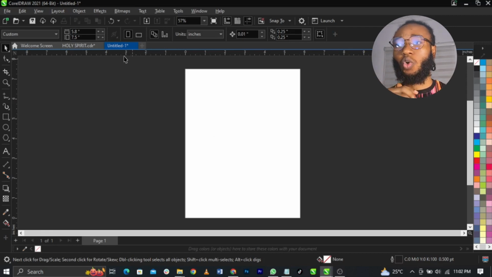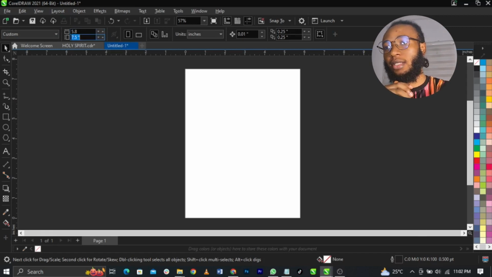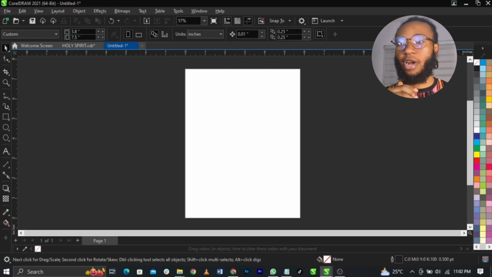All right, so what we're going to do is change our size, and the size we're making use of is 5.8 by 7.5 inches. To change your size, basically go to your page dimension over here and put the numbers I just mentioned, 5.8 by 7.5. The next thing we're going to do is import the stock images, and for all the names of the fonts, I'm going to put the links and the names for you guys to follow along.